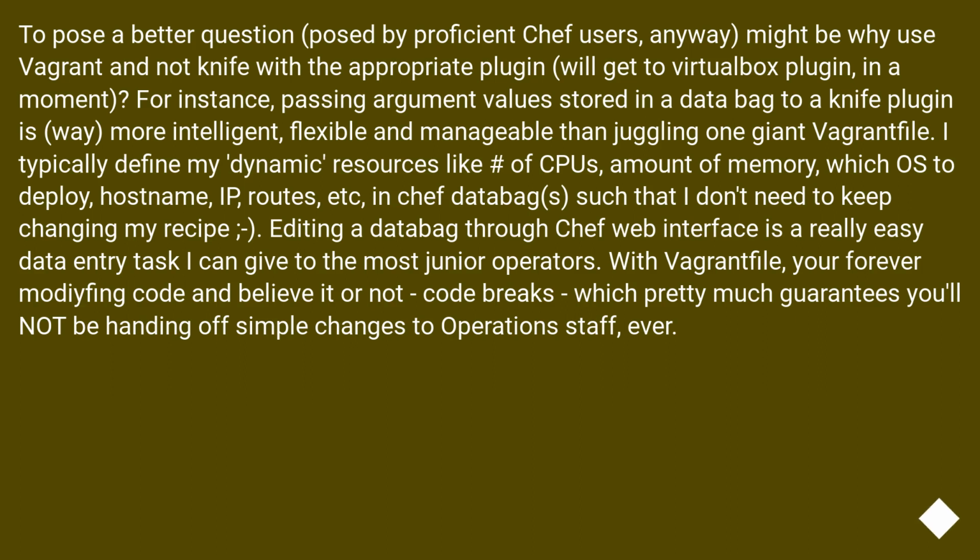To pose a better question, posed by proficient Chef users anyway, might be why use Vagrant and not Knife with the appropriate plugin. We'll get to VirtualBox plugin in a moment. For instance, passing argument values stored in a data bag to a Knife plugin is way more intelligent, flexible and manageable than juggling one giant Vagrantfile.